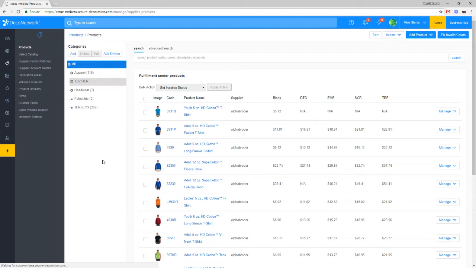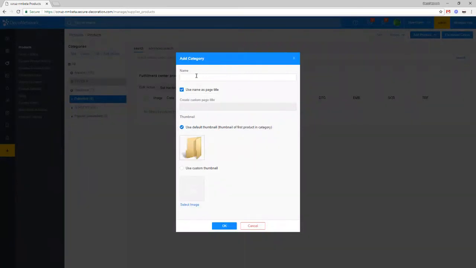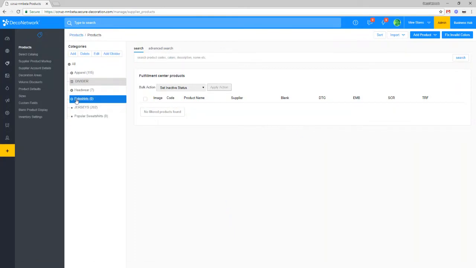Hit OK. If that was going to be a subcategory, I could go ahead and, for example, select polo shirts, press Add, and then let's say create a subcategory called popular. By having the polo shirts category selected when I press the Add button, the system knows to go ahead and create that as a subcategory. All right, so for now we'll work with this popular sweatshirts top level category.